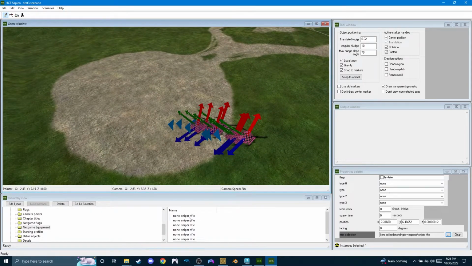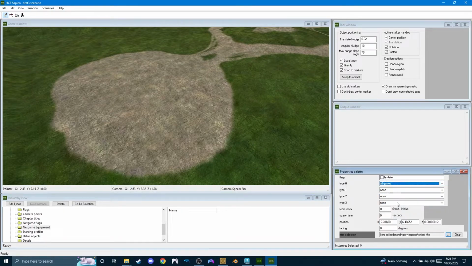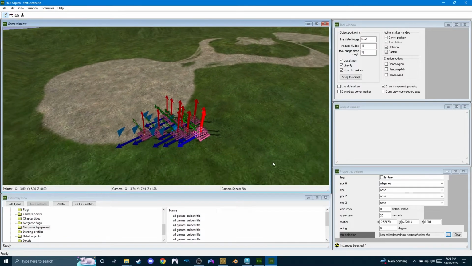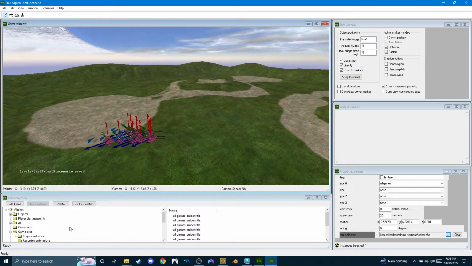Actually, before we do that, I need to make sure that all these are correct. So we're going to do all games in here. Spawn time, I don't know, we just put in like 20 seconds. It doesn't matter what team index it is. And then we can spawn like a gazillion of them. And then Control S.